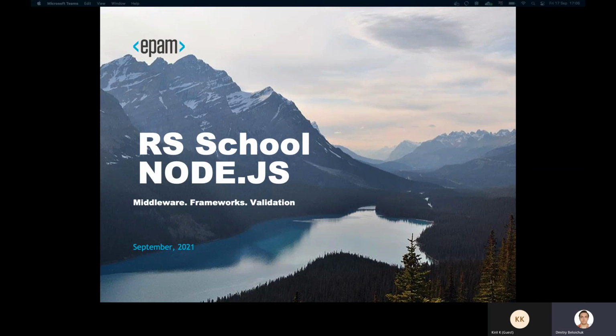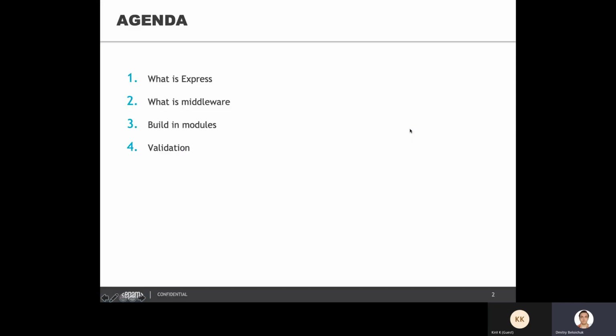Okay, so without further ado, let's start our new lecture. And today we're going to look into something more practical in terms of the day-to-day usage, and that is frameworks, middlewares, and validation.